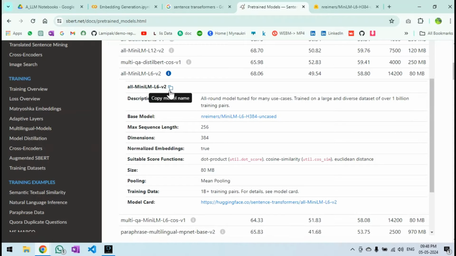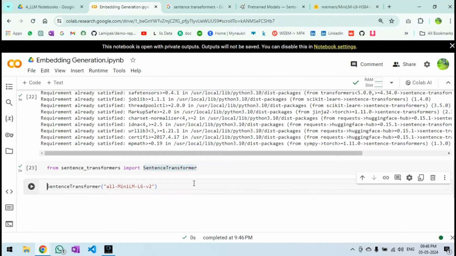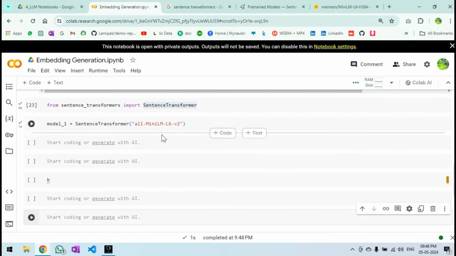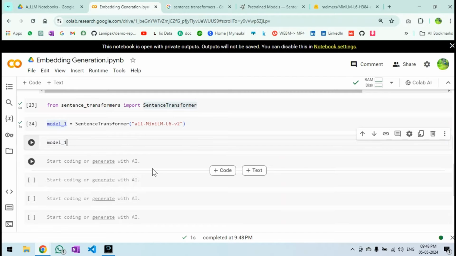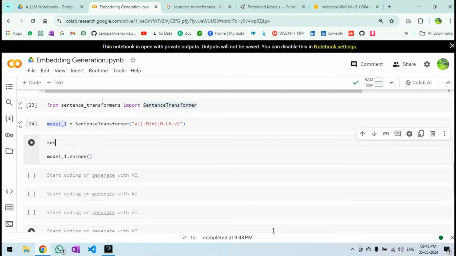Now paste the name here, and this is model number one. Let's run this. Over here it is going to download this particular model. Then model.encode. Over here we need to define a sentence. Sentence one is equal to "He was a good man", and then embeddings one.